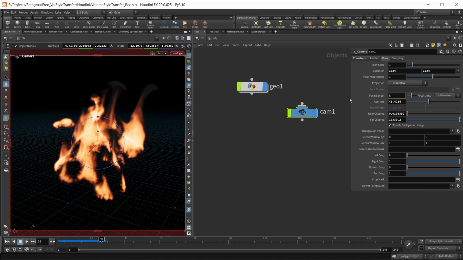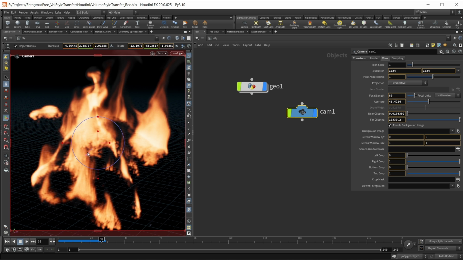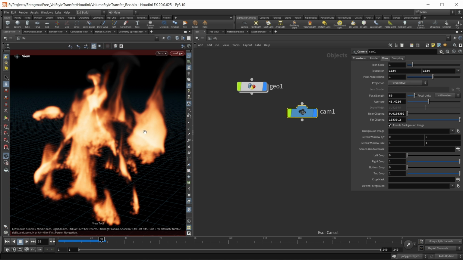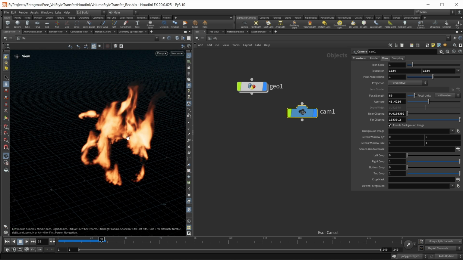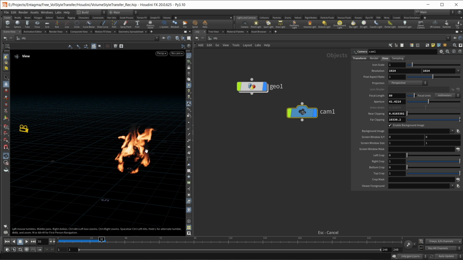Just for personal preferences, I want to set the focal length to a value of 80. And I want to move my camera out so that we're just seeing the entirety of our flame volume right here. So something like this. Let's exit our camera. Let's also make sure that we disable this lock icon right here so we can't accidentally move our camera. And now we have our camera here and our picette here.